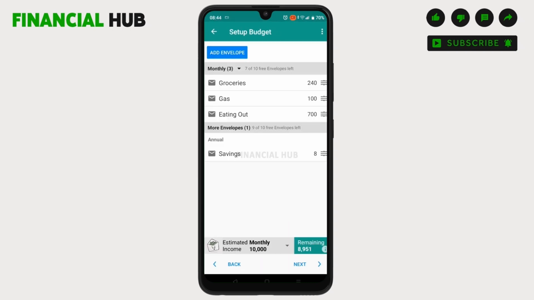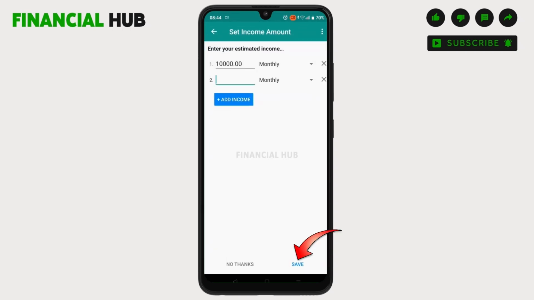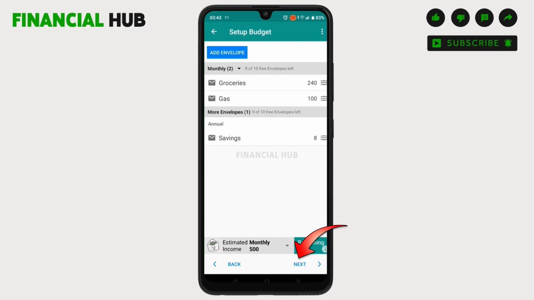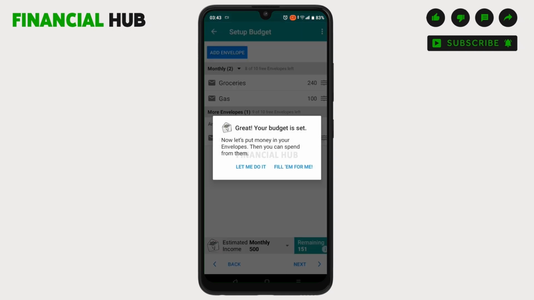Do mention your estimated income by tapping here and save it. Just tap on Next. I will just tap on Fill in for me.